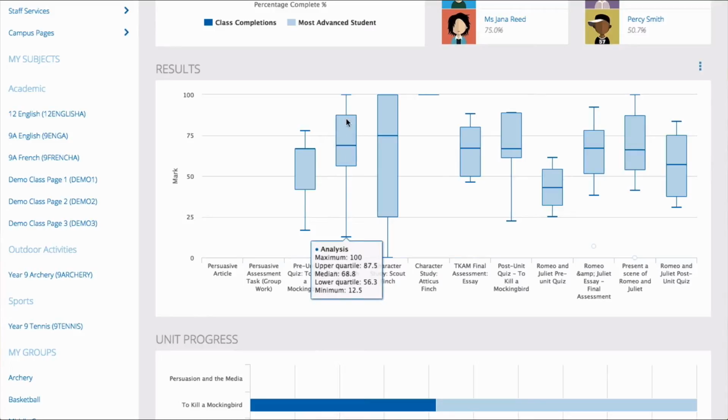The box represents the middle band of your students' results, or in other words, 50% of your students' results. The whiskers represent 1.5 times the range of the box. Any results beyond the whiskers will be represented as outliers. These are the students who sit outside of the main dataset. Students who fall as outliers are students to whom you may consider offering extension tasks or more learning support.